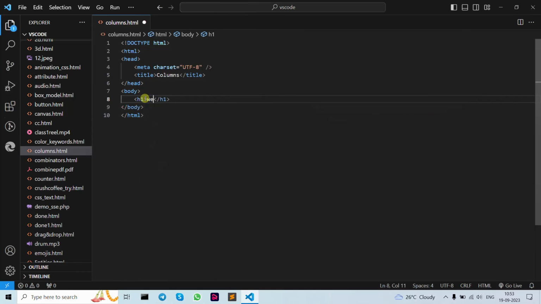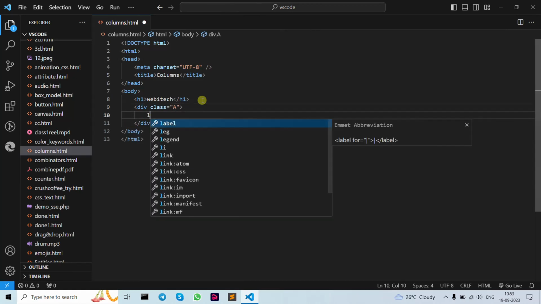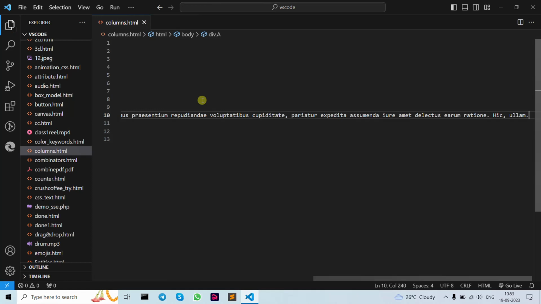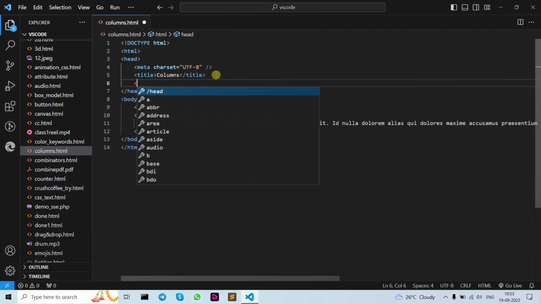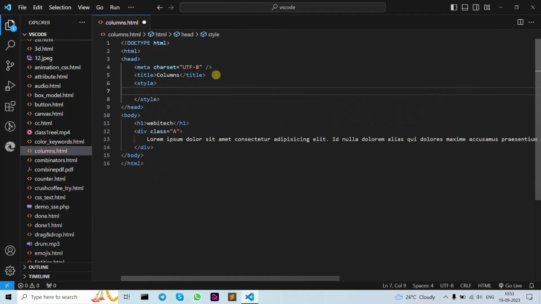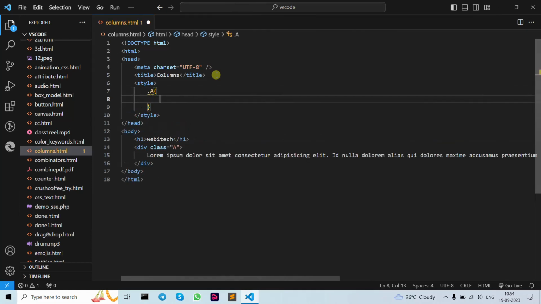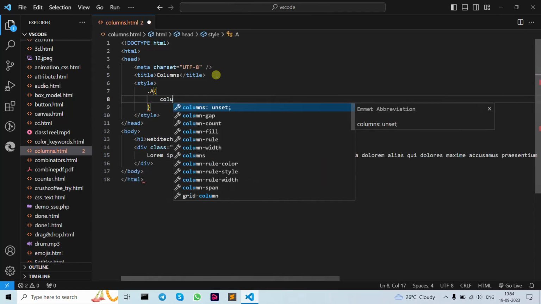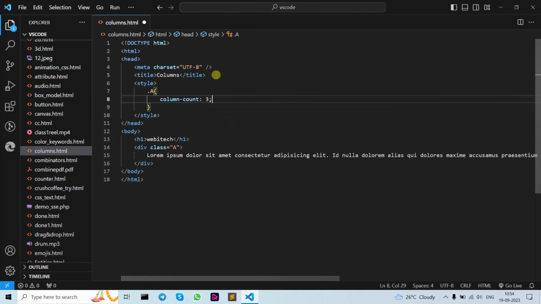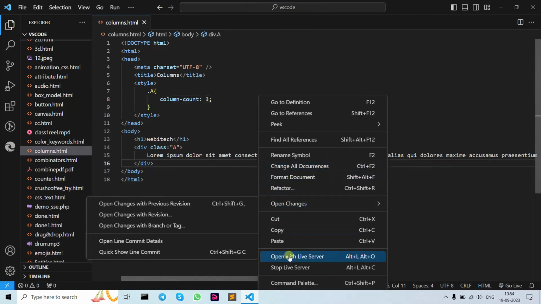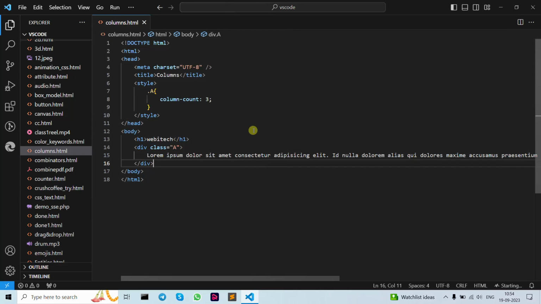I write down here h1 as a baby tag. Then I create a div and give it class a, then close. And here I write lorem. Then save. And I'm going to create our style in the head section, open and close, and I write dot a, curly brackets open and close, column count as 3, then save. Let's see how our output looks.